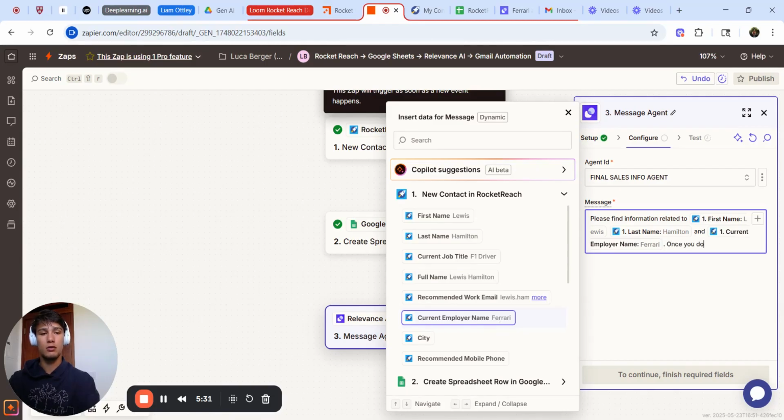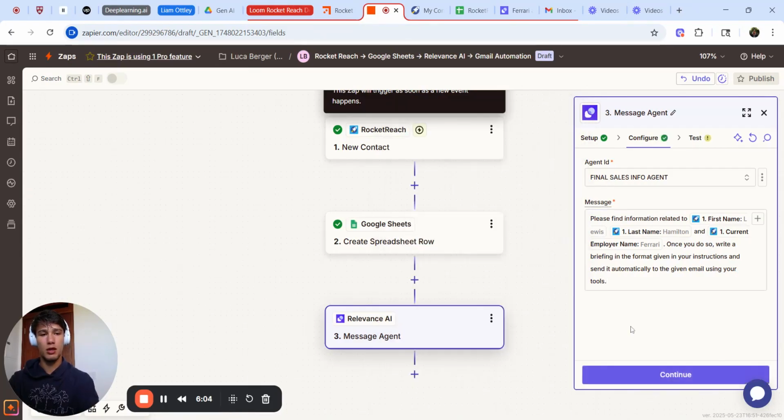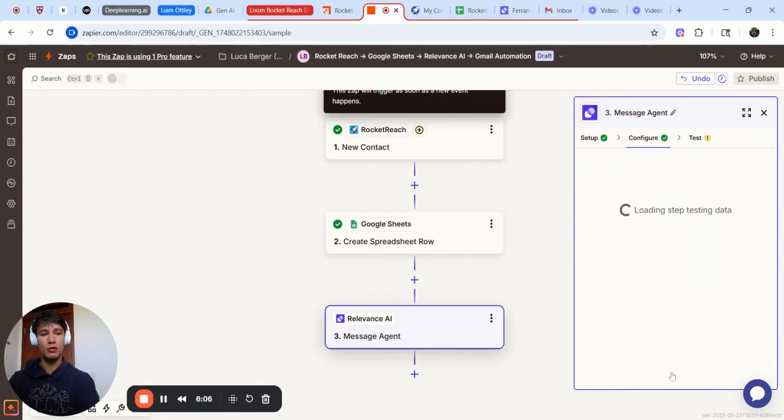And then once you do so, write a briefing in the format given in your instructions and send it automatically once you are done to the given email using your tools. Okay, so let's put that in, and then we're going to do a little test.